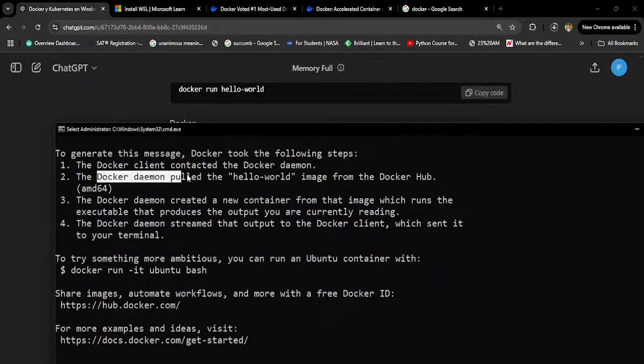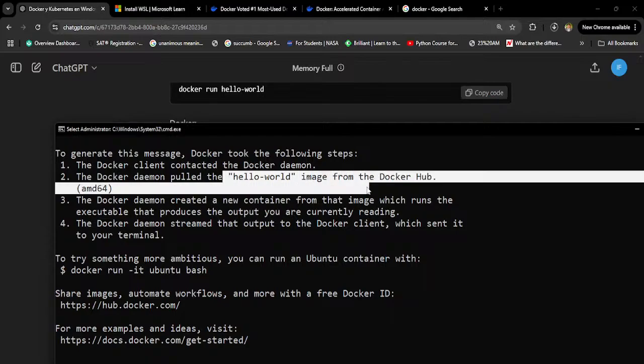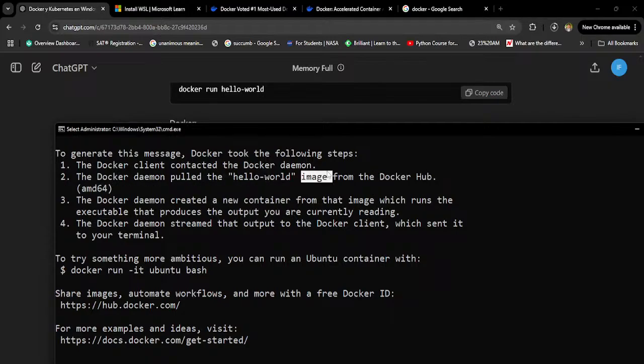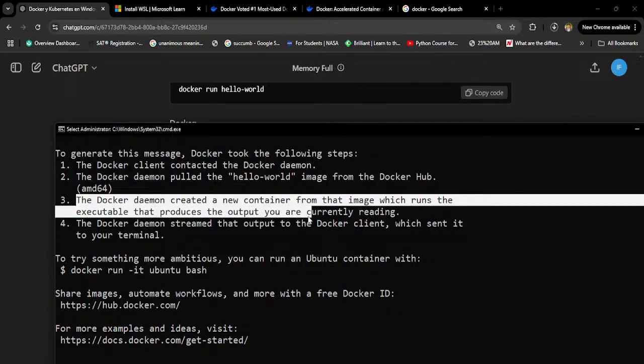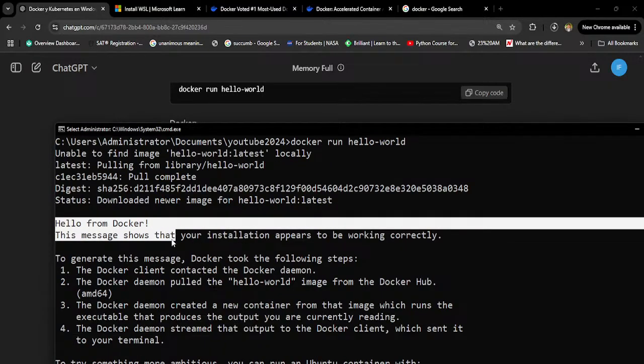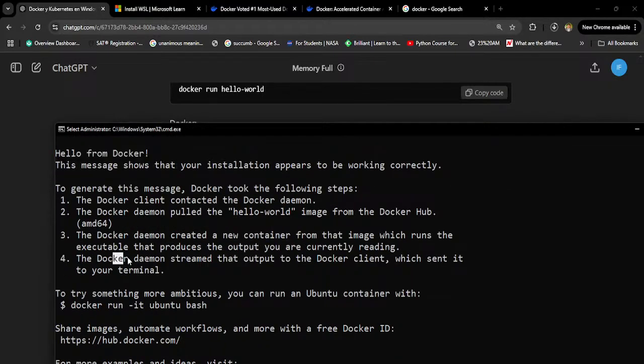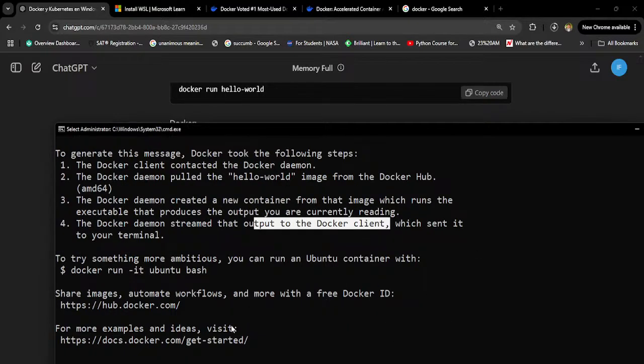A Docker daemon is a piece of software that would go and check the Docker Hub for an existing image recipe of Hello World. Okay, AMD64 because of my Intel. Now what happened is that the Docker daemon created a new container from that image, which runs the executable that produces the output you are currently reading. So that thing over here, right? The Docker daemon streamed that output to the Docker client, which was in my machine, and which sent it to my terminal.